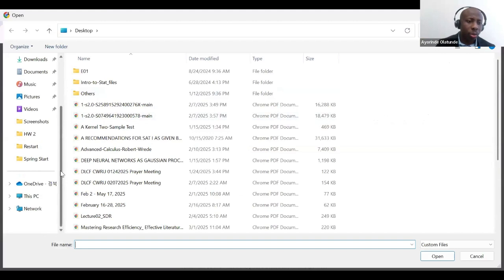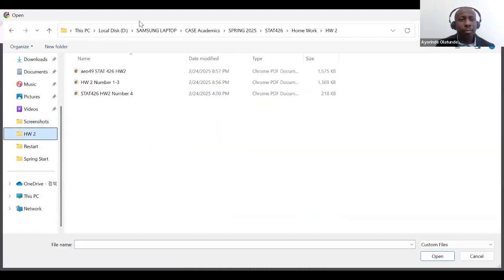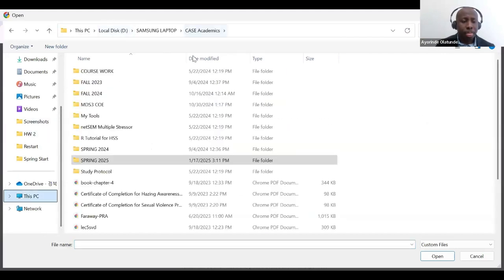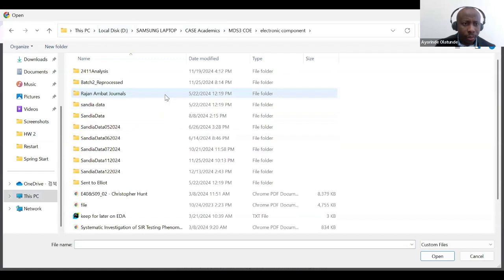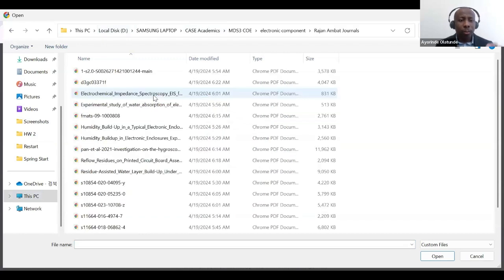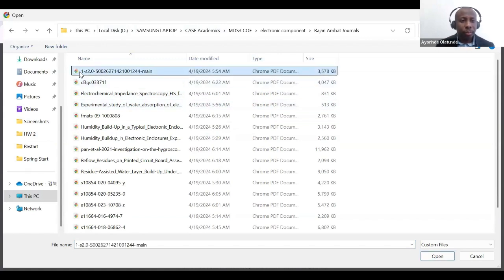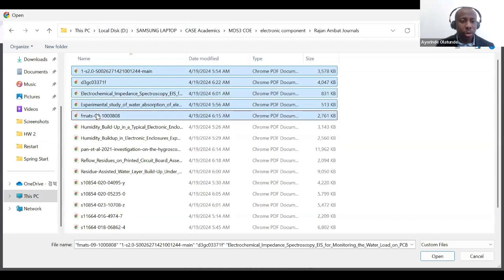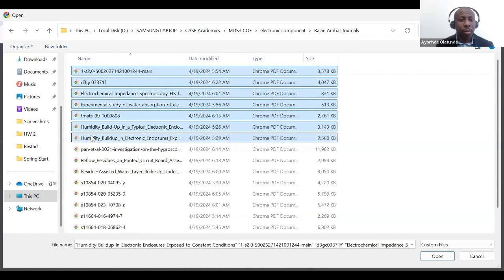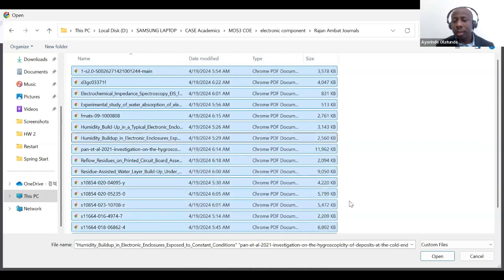And let's assume that I come to the MTSQ research, electronic components folder. Now this person is a leading authority in this particular research field. Let me highlight all the papers here. The way I'm highlighting now, I just press Control and I click all of them. Probably I can test Control A. All of them are highlighted.